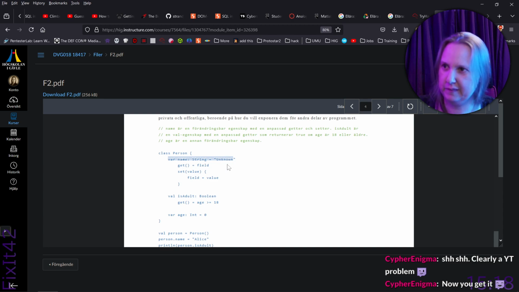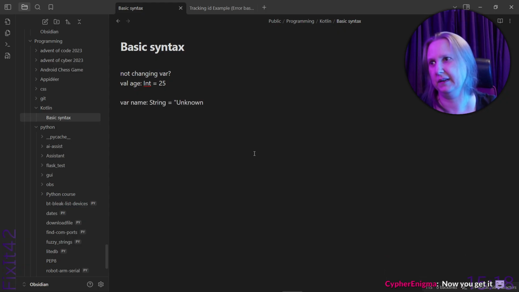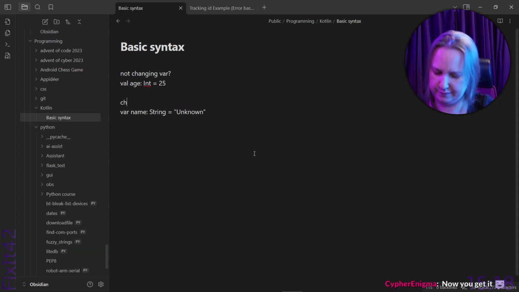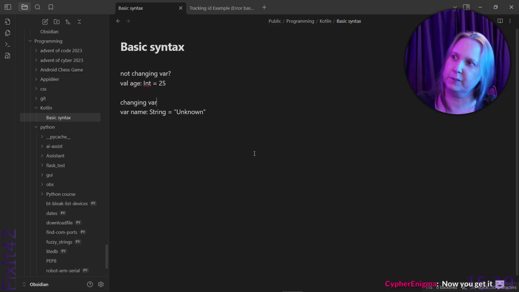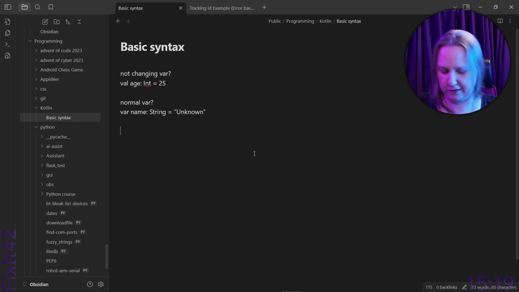So the selecting doesn't really work. I couldn't select the last character. So, changing variable. Let's do normal instead, right? Still question marks. We haven't tested them at all.